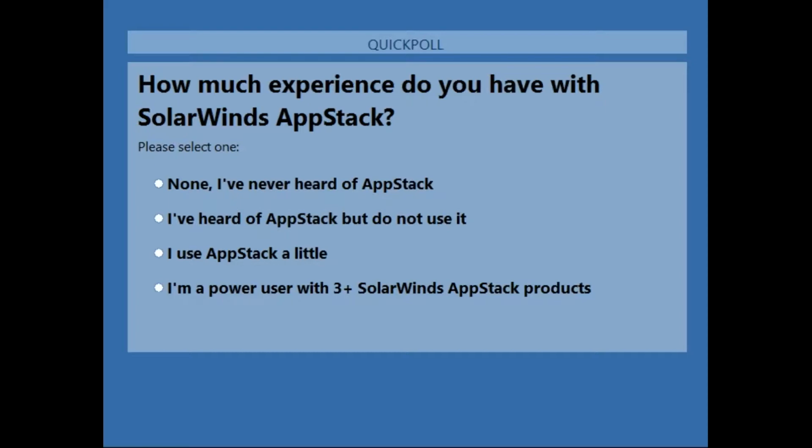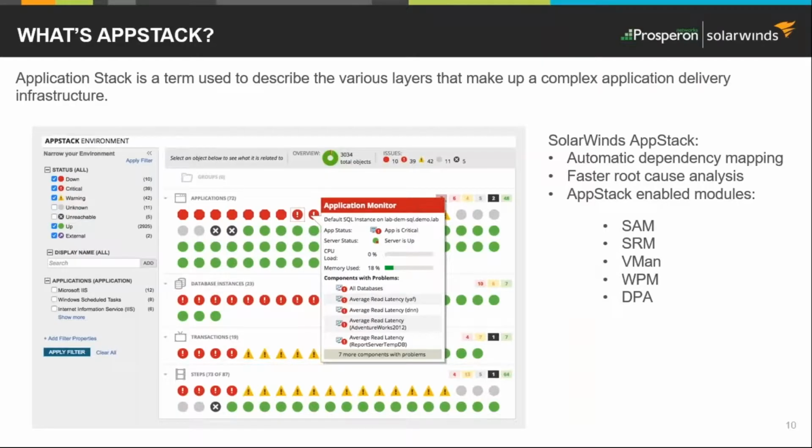Perfect. So let's close the poll. Your responses obviously are that you may have heard of AppStack and PerfStack, and to some degree you're aware of what SolarWinds provides, but not really aware of the features or the visibility that you can get by deploying these two elements within SolarWinds. And I guess, in order to explain what the AppStack environment is, we should really explain what the application stack is.